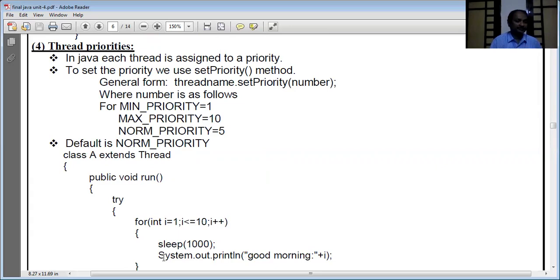But we can give priority to the operating system, saying please execute this thread first, then this thread second, this thread third. Whether the operating system accepts or not is secondary, but we have to tell the operating system or compiler: this is the highest priority, this is the lowest priority, this is the middle priority. Either it considers it or not, that is secondary, but we have to tell. Giving the priority is called thread priorities.